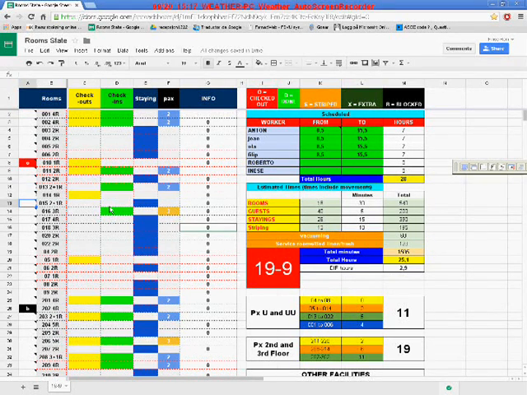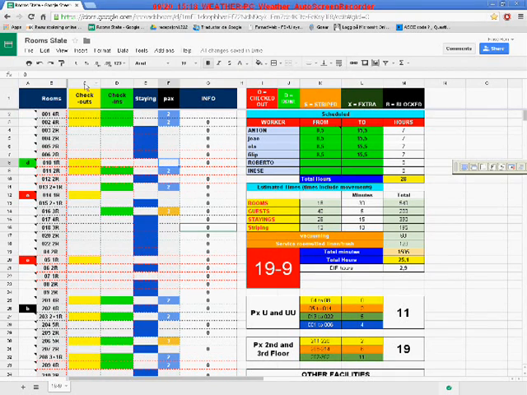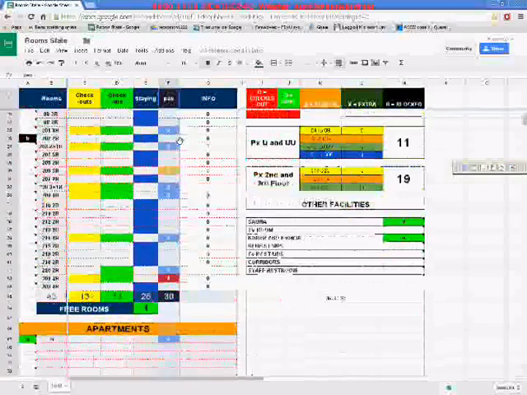So this is it. Every time a room goes, the receptionist will go telling us this one and this one. So when the cleaners are done with the room, they just have to go onto the same cell and write the letter D. So the cell will turn green, and it means that the room is done. So here we have the checkouts of the day, the check-ins of the day, the staying rooms, and the number of guests per room.